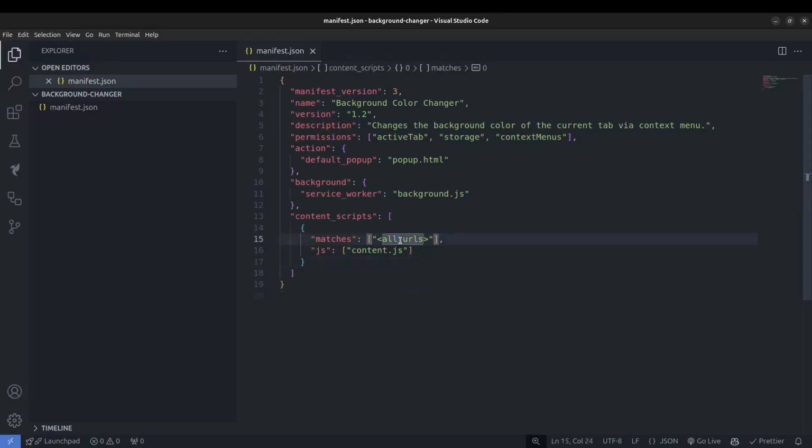And make sure you can add all URLs. Also, if you have some restricted web page where you don't want to inject your Chrome extension, then you have to mention those web page URLs in this list. And you can also add a lot of script files in this list. So this is a basic manifest.json file that we need.